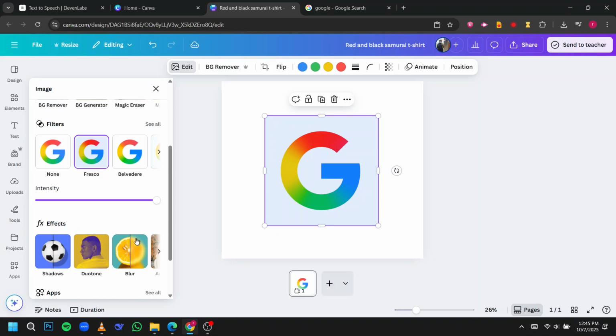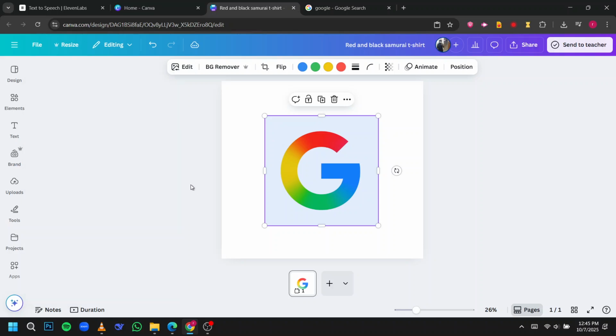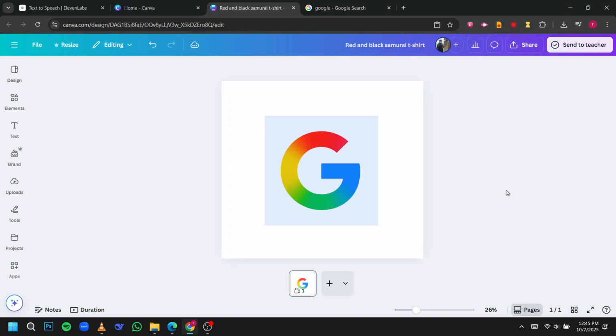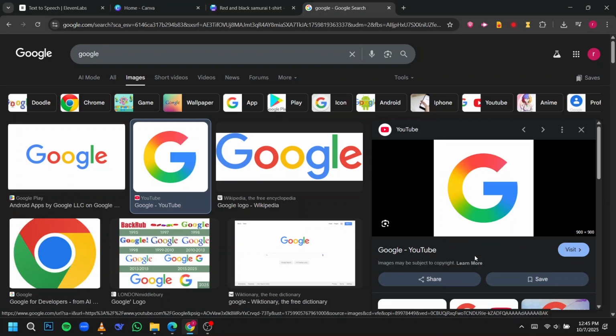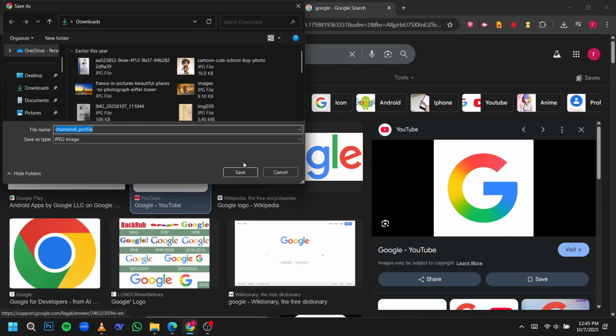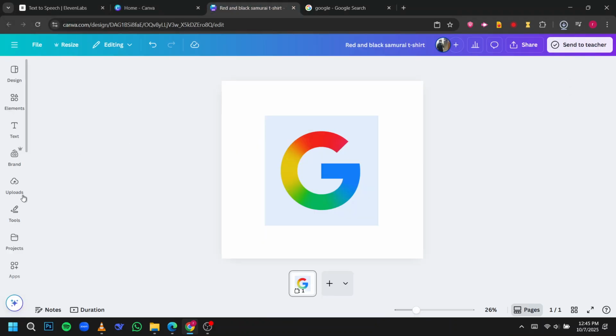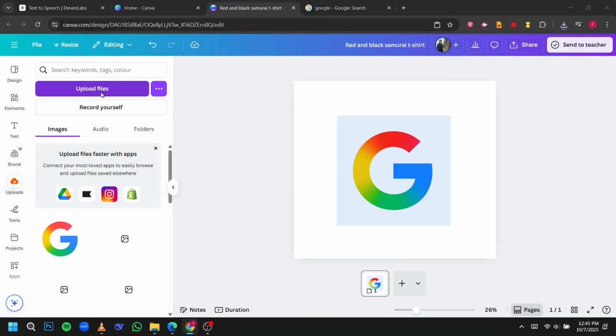If the image doesn't paste directly, don't worry. Some browsers may not support clipboard image pasting. In that case, right-click on the image in Google again and choose Save Image As to download it. Then, in Canva, click Uploads from the left-hand toolbar and upload your saved image manually.